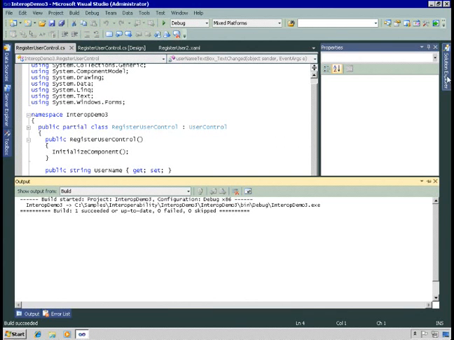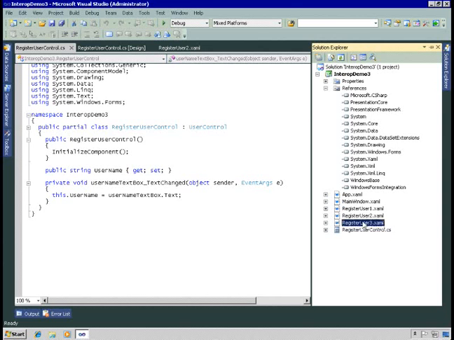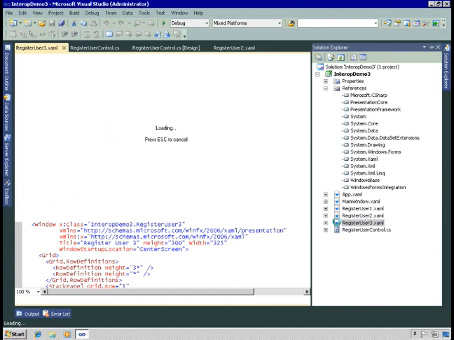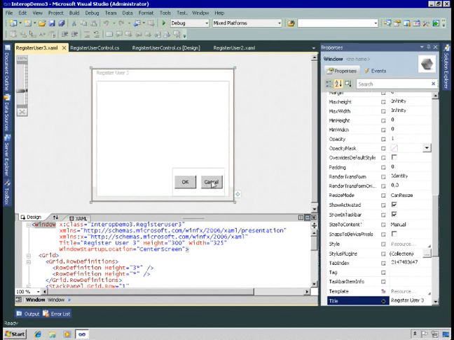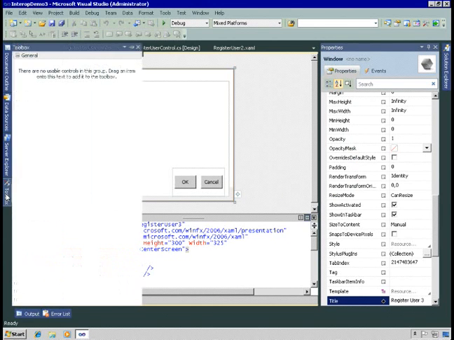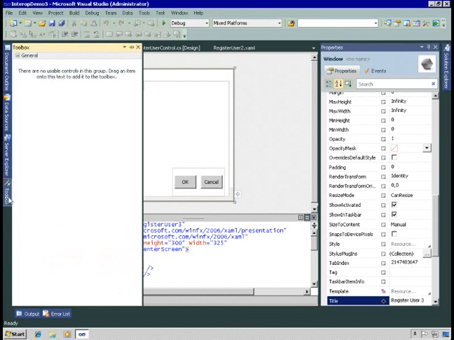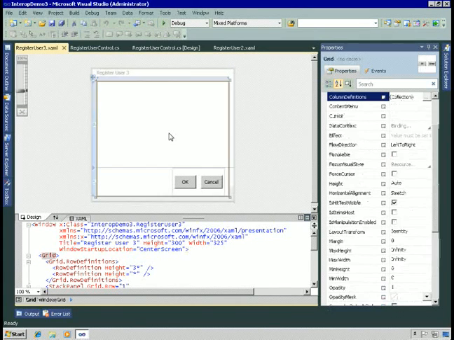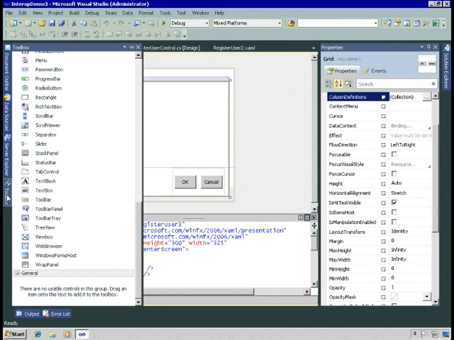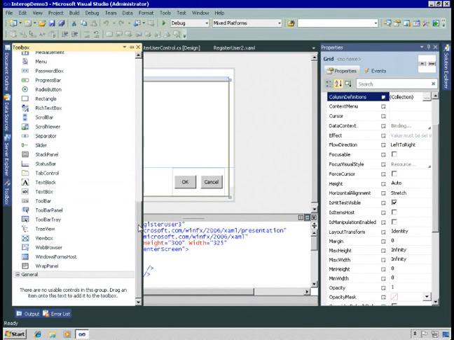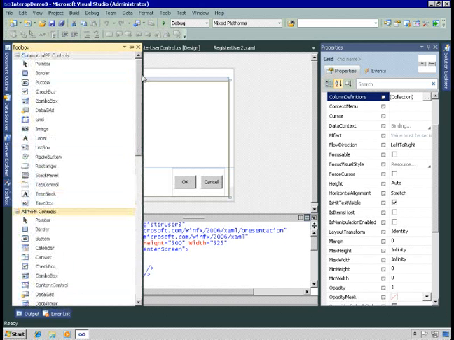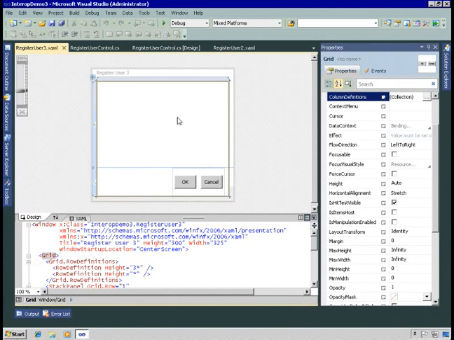Come into our third window, register user 3, which has just OK and cancel buttons in it. I want that user control to go right here. If I go into the toolbox, there they are. I guess I'm impatient. It'd be nice if that user control showed up here, but it doesn't, so I'm going to have to do some typing in XAML.